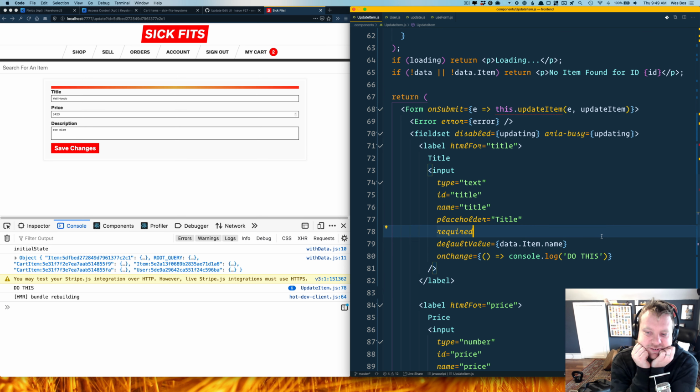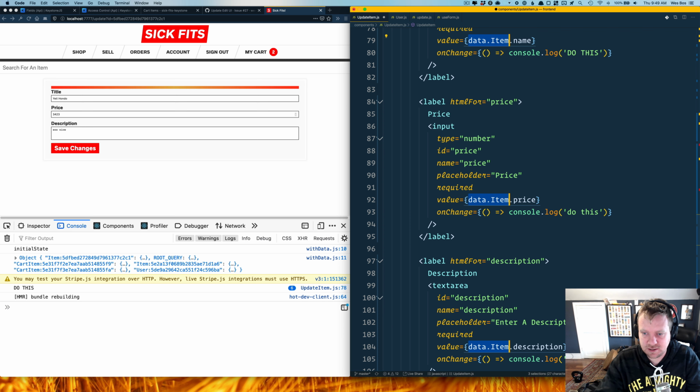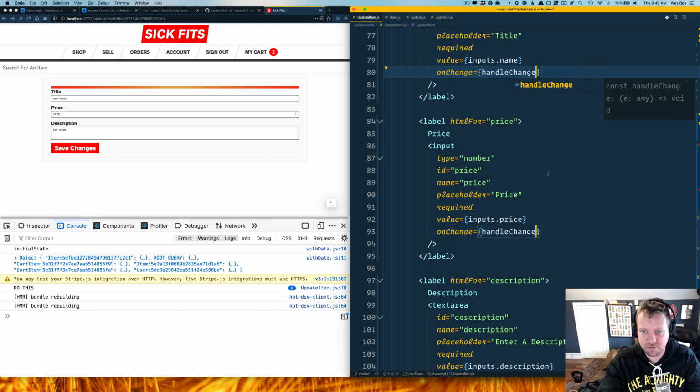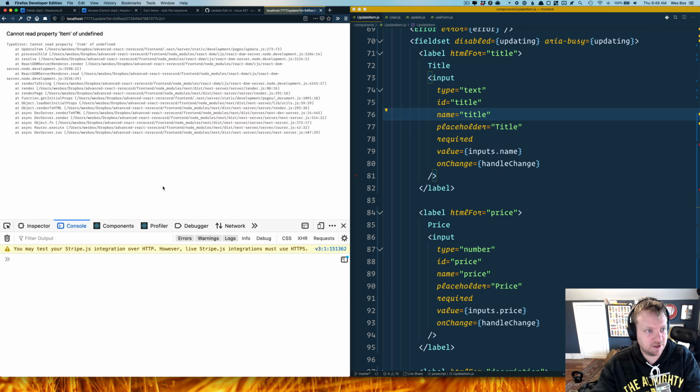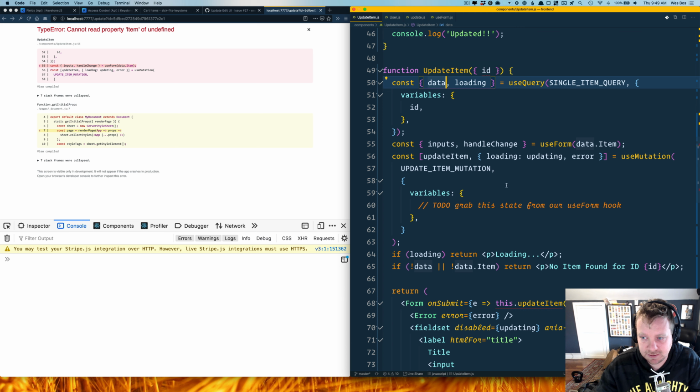Oh, this one's a little bit different, as we only want to send the updated data. Does that matter? I don't think that matters. Let's just change it to value and change the value to be tied to inputs.price. And then the on change of all 3 of these is just going to be the handle change function that we pulled in. All right, does that work? No. Cannot read property item of undefined. Okay.